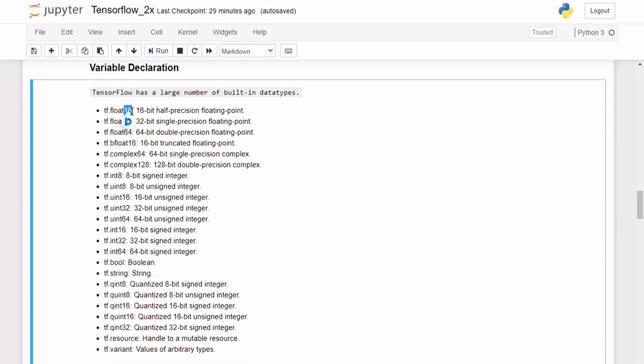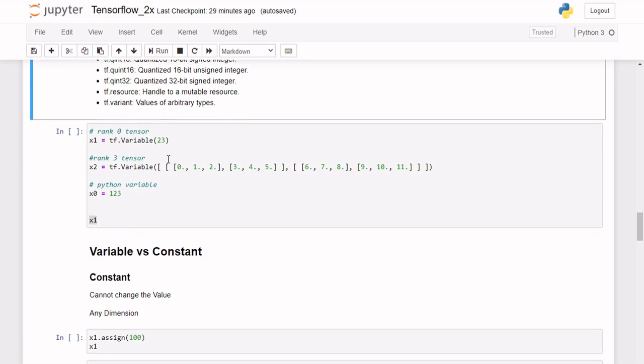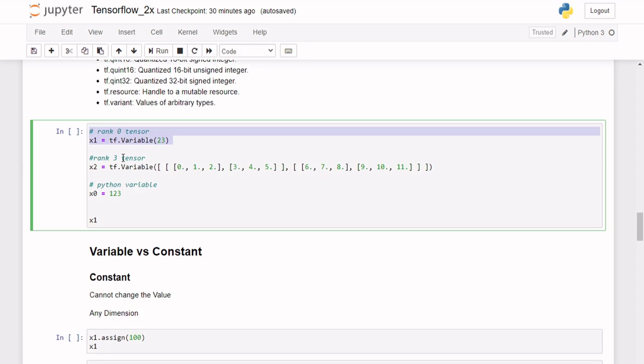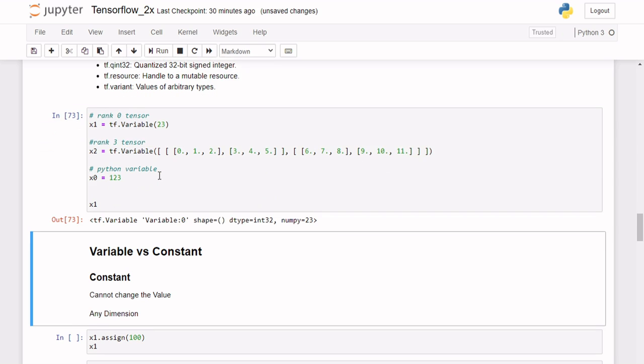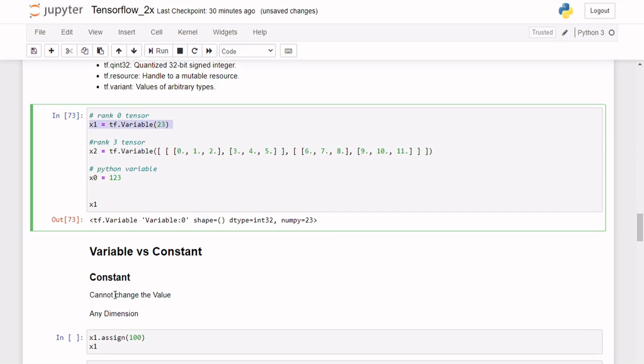There are multiple bit sizes of data types available with the same data type name. Here are some examples. Based on the bit size, you can declare your data type. I declared a zero tensor and a three dimension tensor for the example. Here you can see the zero tensor value will be shown as zero, and it will be provided with integer values.